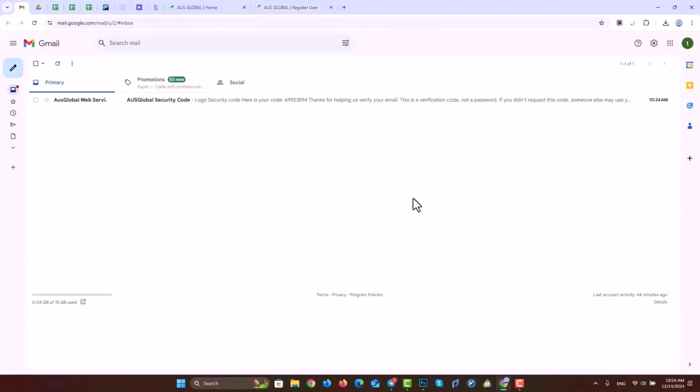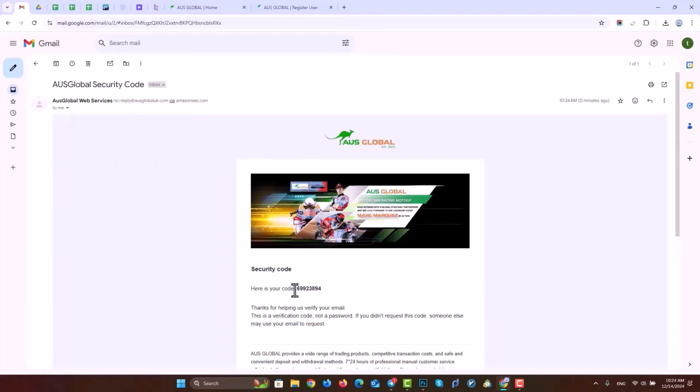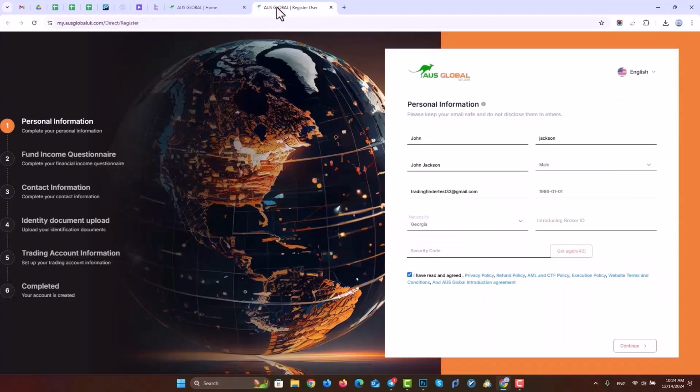You go to your email, you select AUS Global, and in this section, you choose the relevant code, copy it, and paste it. Here, enter the code, confirm the terms, and click Continue. Answer questions about income and job, click Continue. Enter contact info, mobile number, WhatsApp, and full address.